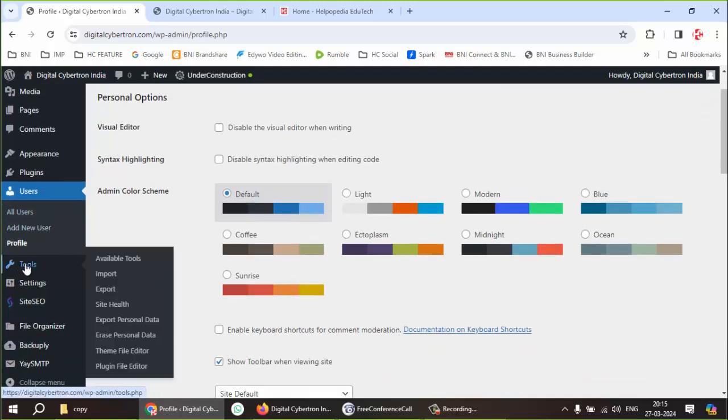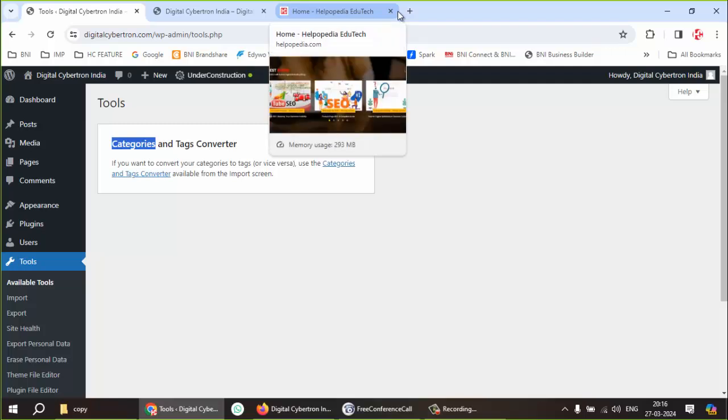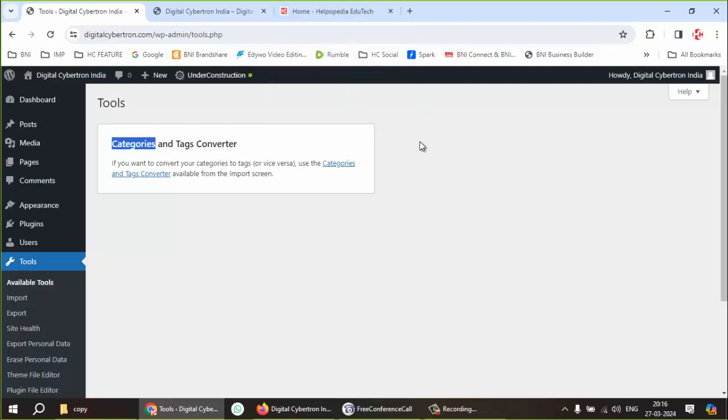Now we have certain tools. In tools, we have some available tools. From all these tools, we don't use all of them. This is related to the categories and tag converter. If you want to convert categories to tags, you can use that. But I don't want to convert to tags because I want categories. In an e-commerce website, I want categories to be there. Like, say, electronics, and under electronics there could be various subcategories, and then some products over there. So I need categories, so I don't want to use that.